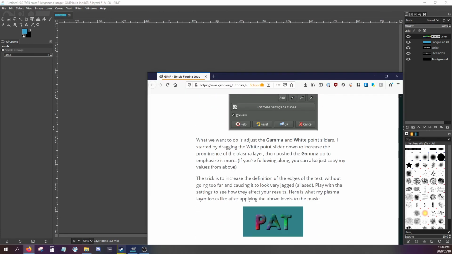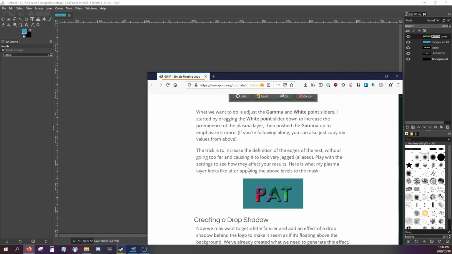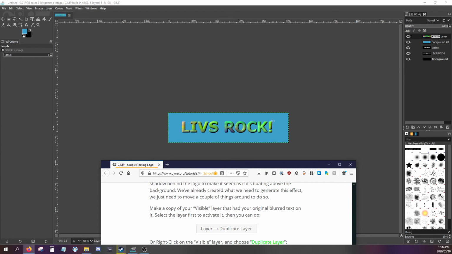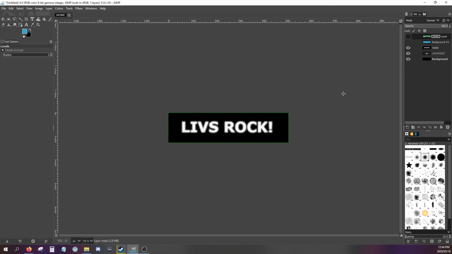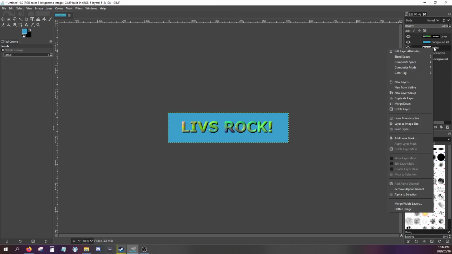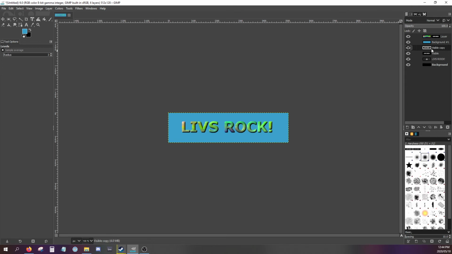And now what I want to do, so that's nice, but I'm going to create what's called a drop shadow. Basically we're going to take a copy of the black text, which if I hide everything, well, okay, the white text, we're going to make it black, and then we're just going to move it down a little bit there. So I want to create a copy of this. I'm just going to right click on my visible text layer. I'm going to duplicate it.